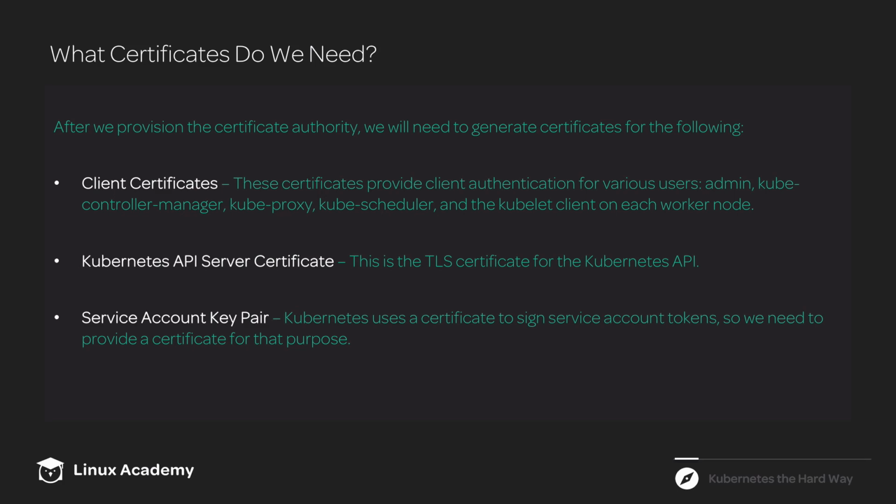So now I hope you have a little bit of background and context on what we're going to be doing as we go forward. I'll explain a little more in depth in the following videos as we actually get into the process of creating and generating our certificate authority and all of these TLS certificates that we need for the Kubernetes cluster.